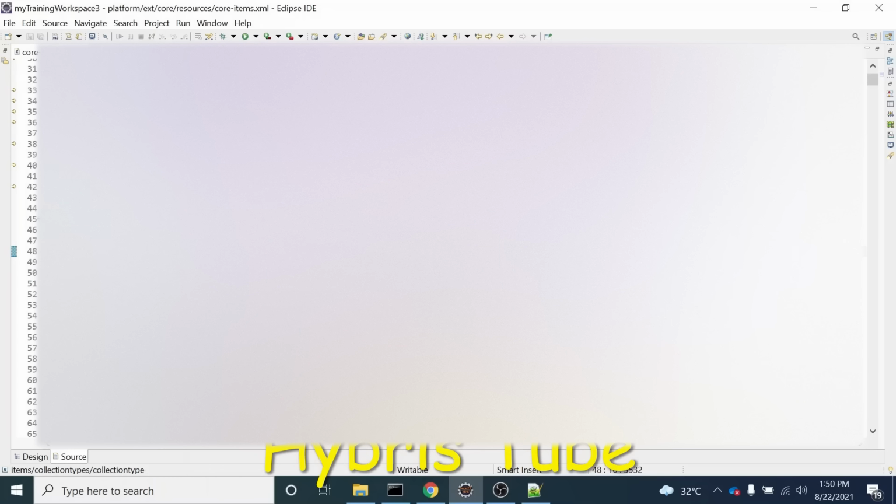If I am saying that this is a collection which is of type java.lang.Object, and I'm giving that collection the name object collection, it just means that I am declaring a collection of type object, but I'm not filling any data over here. I'm just declaring at this place. So in this way we have defined multiple types of collections.